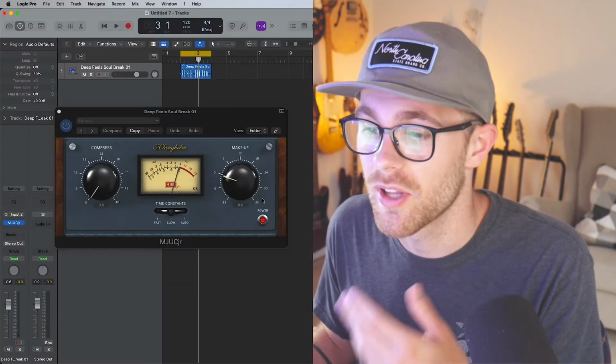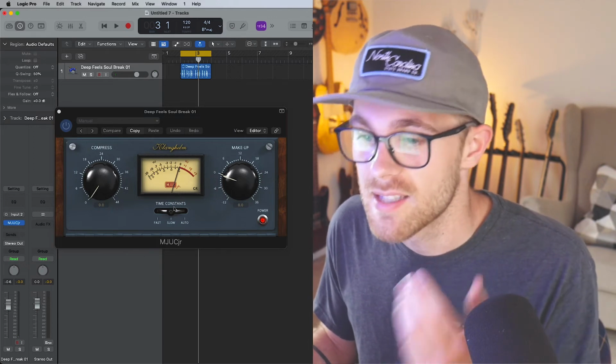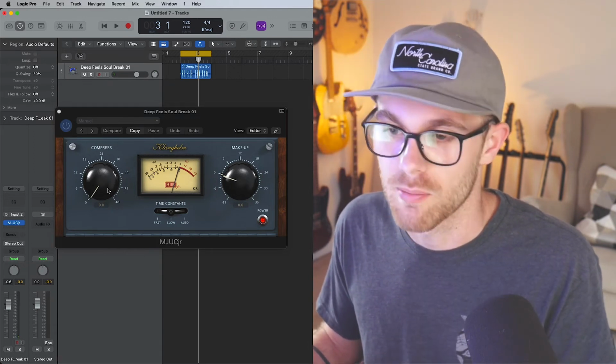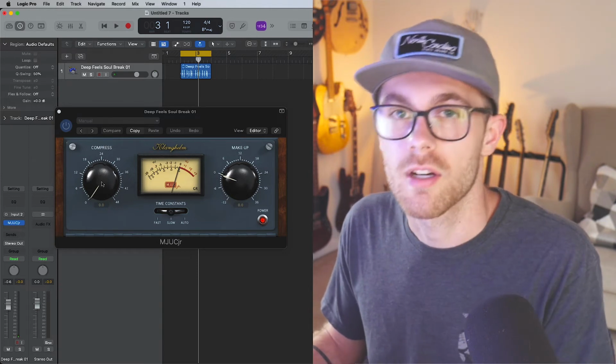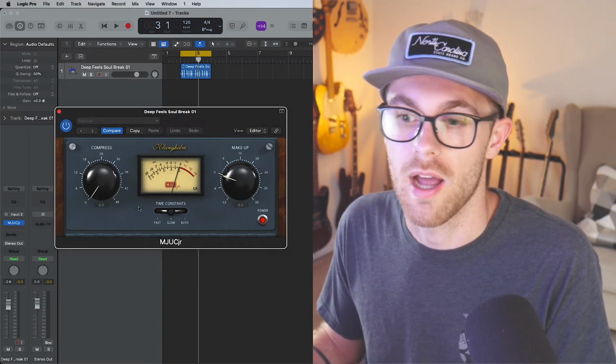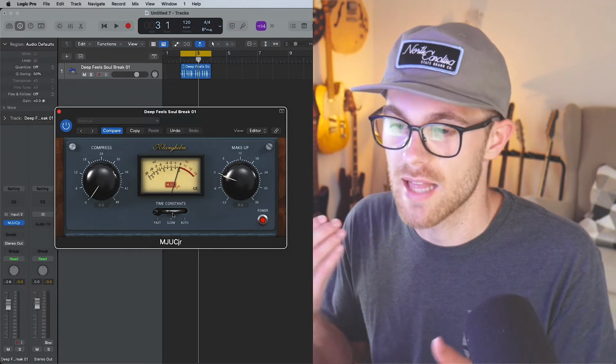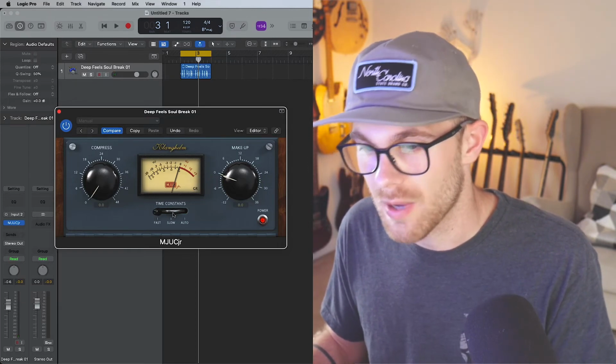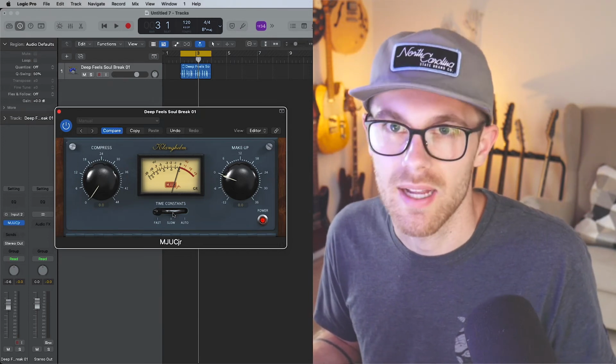Again, with this one, there's only 3 knobs: compress, time constants, and makeup. The compress knob is just the amount of compression that's being applied. On most other compressors, this is usually the threshold knob. I mostly use fast because I like a quick attack and release. I don't ever use auto. It's never fitted my needs.